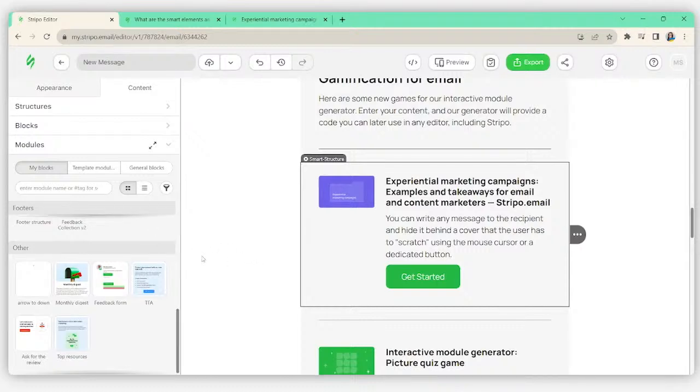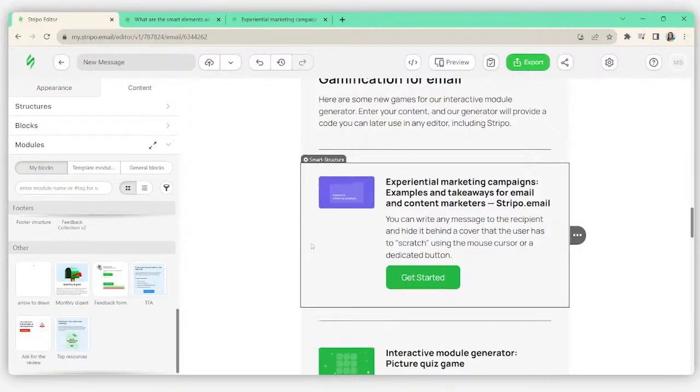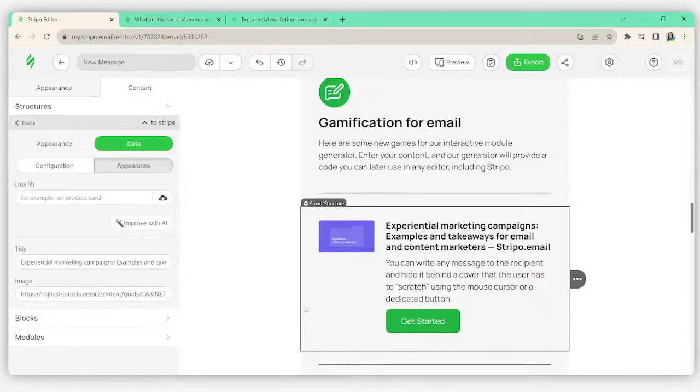So now our template is ready. I have already shown you how to use the smart feature. Yes, we have created this structure based on the regular module. And in just a few seconds, we can add here the link to any blog article, and the data will be pulled from this site.